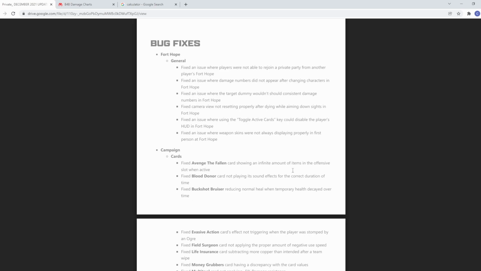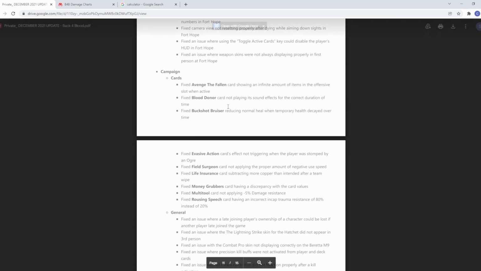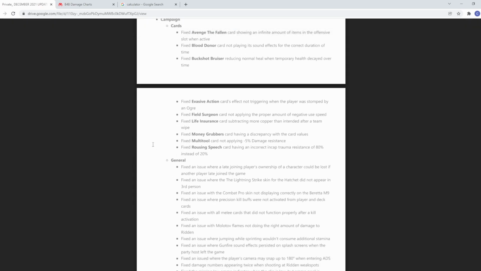Avenge the Fallen now no longer shows infinite offensive items. That's good, because it didn't actually give it to you. Fixed Blood Donor card not playing its sound effect for the correct duration. I don't know what that is. I'm guessing that's Inspiring Sacrifice. Fixed Field Surgeon card not applying the proper amount of negative use speed.